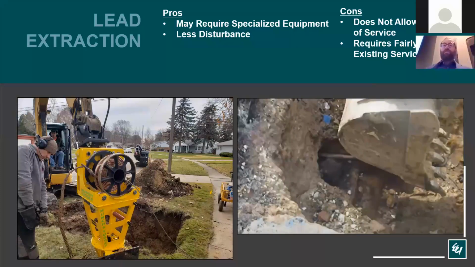And it also requires a fairly straight existing lead service. If your lead service has too many bends in it, or if there's a coil of material underneath the house, you're probably not going to be able to extract it.